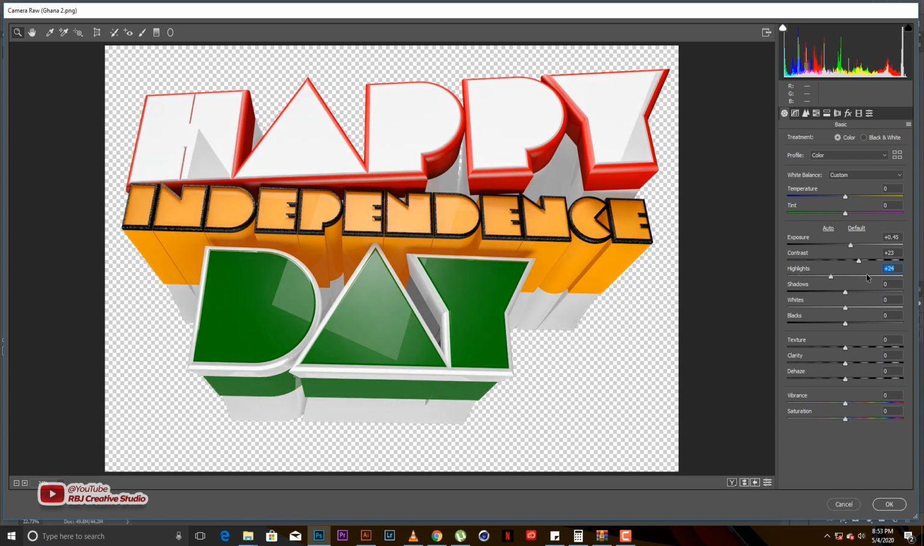You can take your highlights way up to brighten up all the lights and the bright effects, like the bright parts in your text. You can also bring it down to tone it down a little bit, but right now we just need to bring it down a little bit. Then we have our shadows. As you see, this side on top of the E is our shadow. There's a shadow there. All this part are shadows. So let's just take our shadows a little bit up to give it a nice, cool effect.